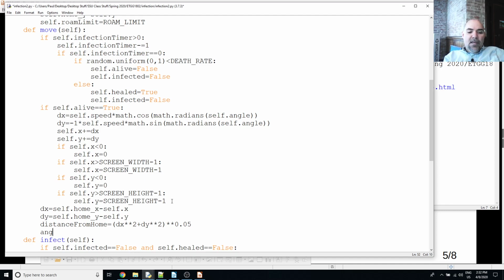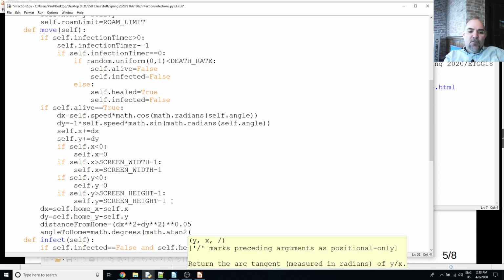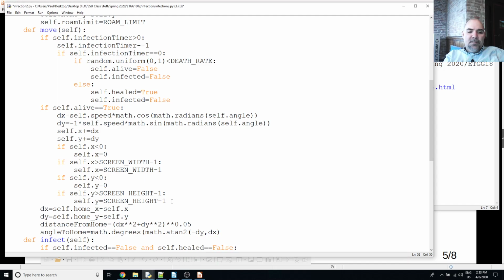Now, the angle towards home, we're going to compute that as well. Remember, our angles are always in degrees the way we're keeping track of them. So math.atan2, a really cool function. We pass in just the two sides of the triangle, dy and dx, and it will give us the angle. So that's the angle towards home.